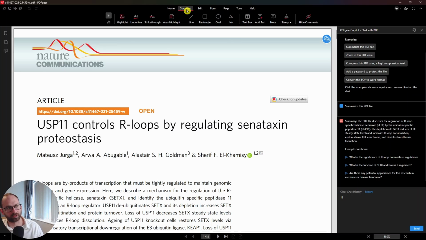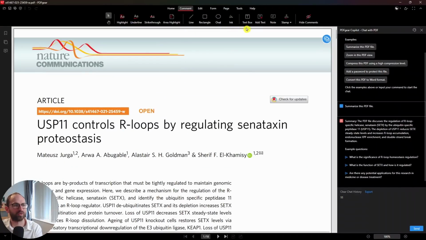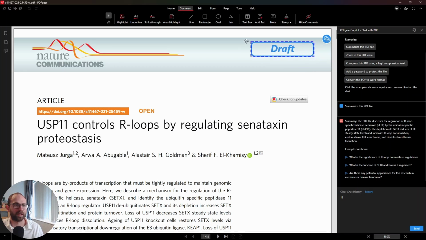And then if we go to comments, then here, look, you have all the things that you would see in Mendeley or Zotero, all of these functions. But you can also add these stamps here, which is quite nice. So for example, if this was a draft version of a document, I could just leave this stamp right here. Maybe I could make it bigger, smaller, however I like it. So this is pretty cool.